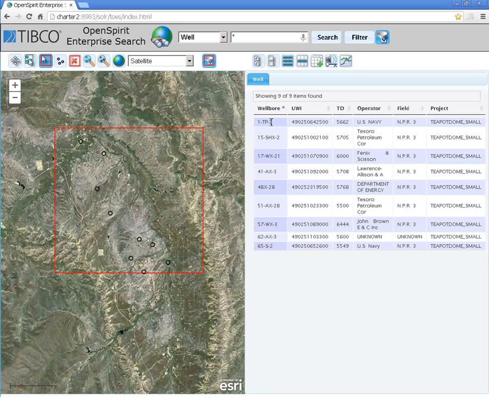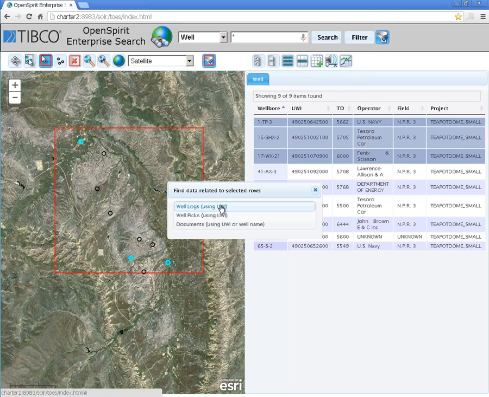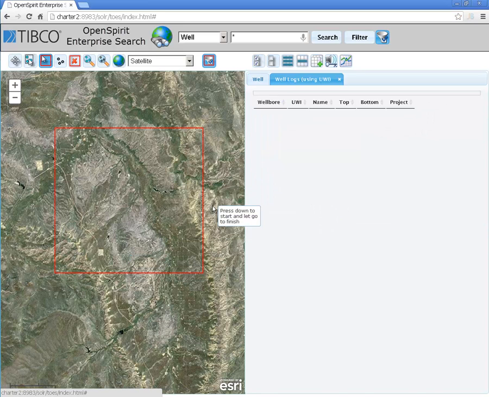We also can find related data. Let's select a number of wells here, and let's say that I want to see what some of the related data might be to those wells. Let's click on this icon, and it says I can find well logs or well picks. Well, let's do that, and it's going to use the unique well identifier. We could configure it to use other matching criteria. Let's find all the well logs associated with that UWI.